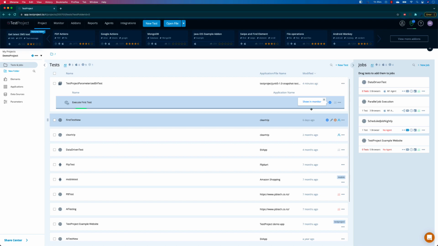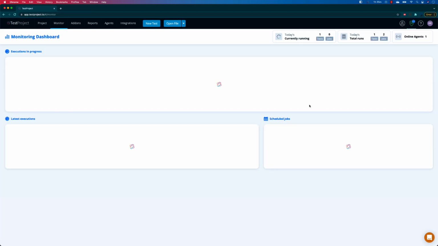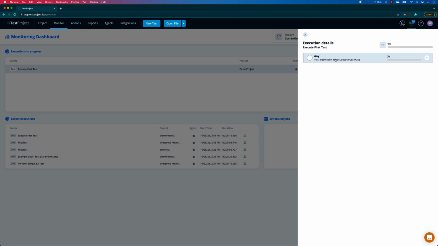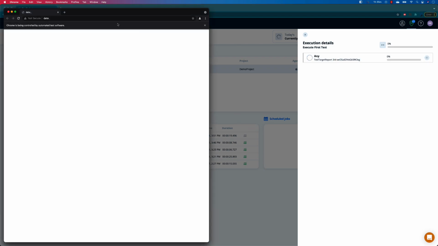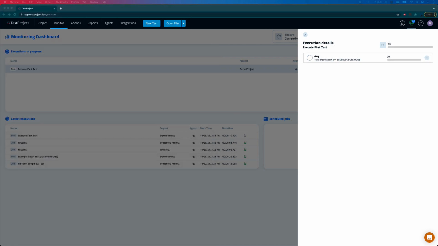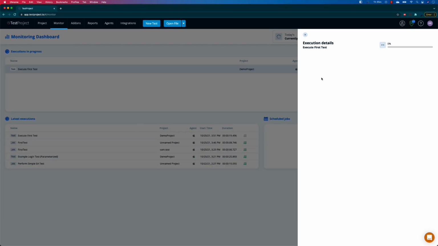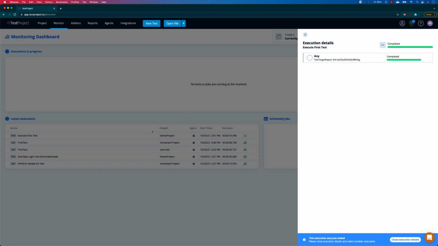Once I start executing it and go to show in monitor, you will see that my test is currently executing. This test is running based on the test execution details which I have specified in my coded test. The test is going to run within my local machine using the TestProject agent, because you have the Chrome browser up and running. You can see that the detail Karthik has been entered over there, and I guess the test has been completed successfully.